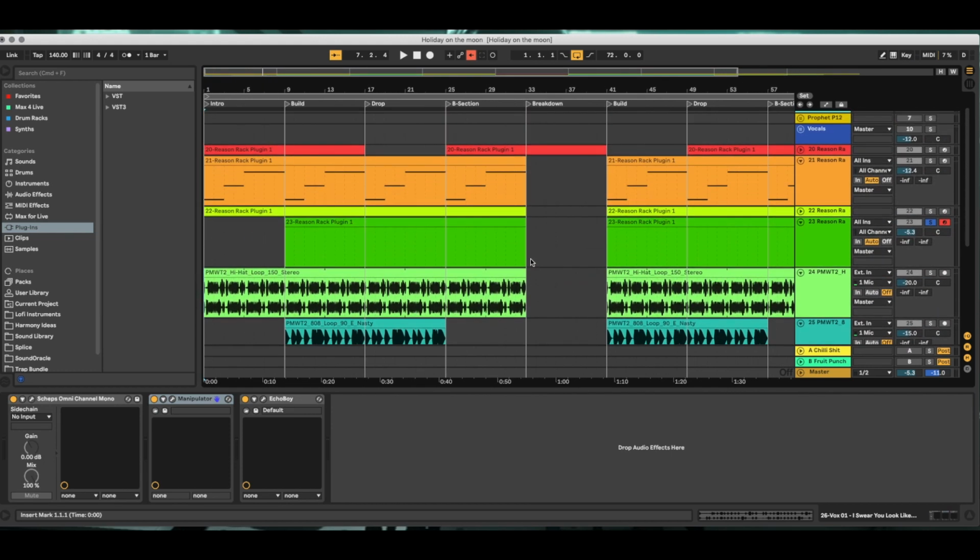So again, I'm very impressed with the rack. I've had not a lot of issues. Occasionally I'll experience a little bit of crashing, and I'm not sure what's causing that. I've reported those crashes to Ableton.